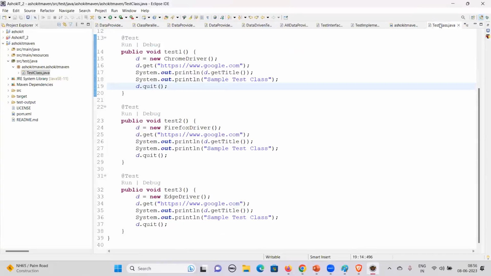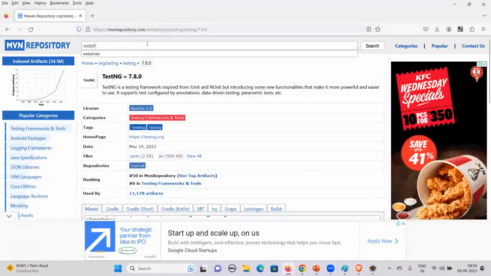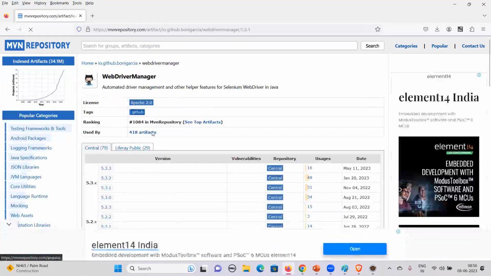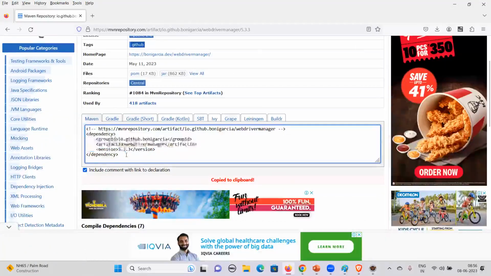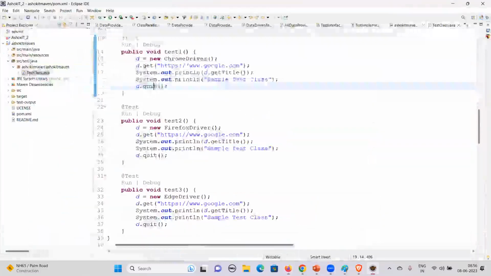Now, if it is required, WebDriver Manager is one other dependency that we can add, and it is optional. WebDriver Manager maintains the different versions. If you want to execute your code in different versions or different browsers, then we can use this one. It has been made optional now, but we can still add this dependency whenever it is required. We'll be adding this into these dependencies.